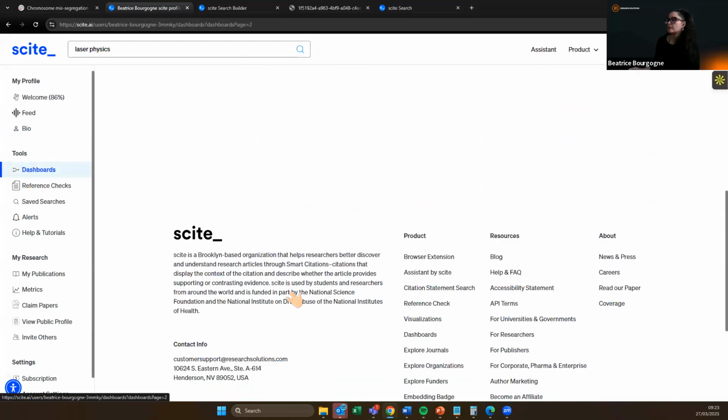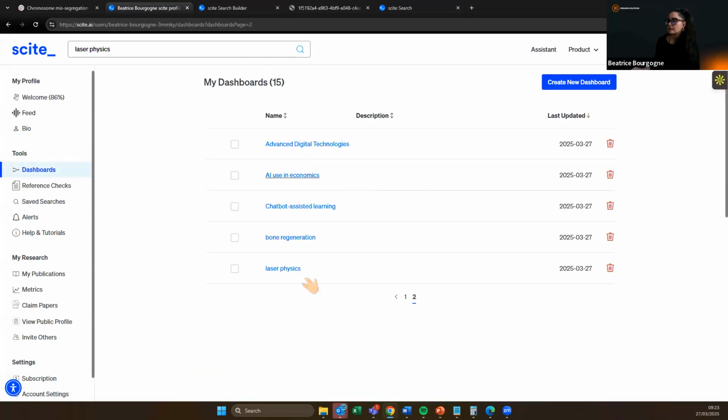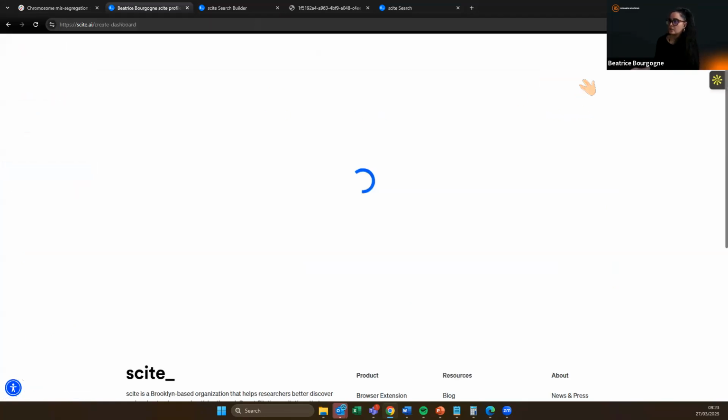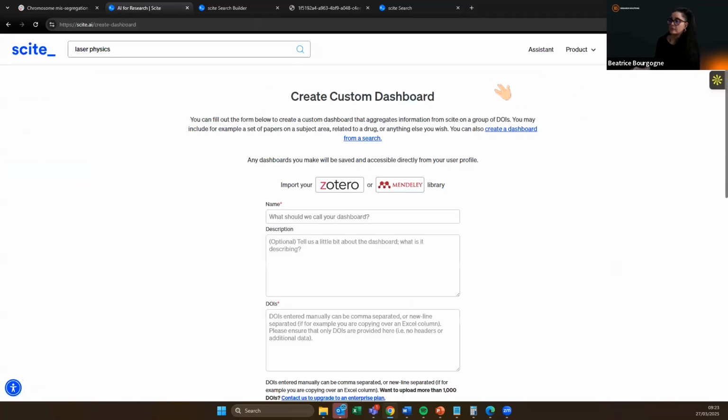And if I come in here, I can see that I have laser physics. This is the one I just created today. As of this date, I can remove it if I wanted to. And then here, I can create a new dashboard. New dashboards are great. If you're using Zotero or Mendeley, we have plugins for that.